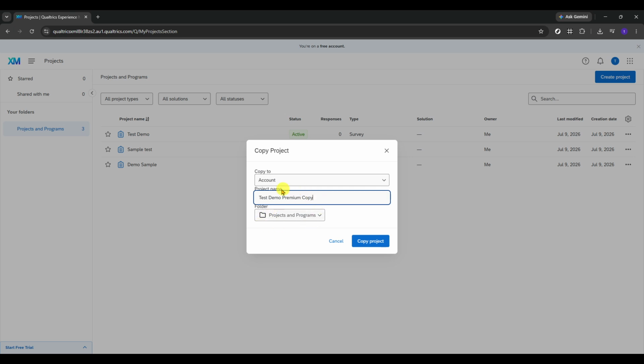Next, select the folder where you want the copied project to be stored. If your Qualtrics account uses folders to organize work, placing the copy in the right folder now can save you time later and keep your workspace tidy. Once everything looks correct, click Copy Project to finish.